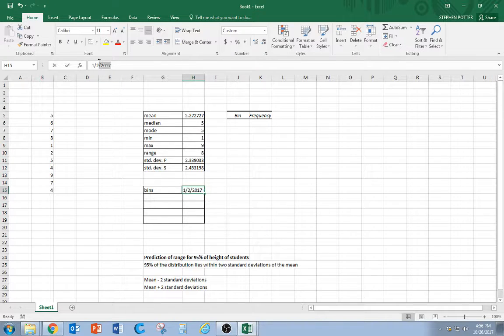And of course it changes that to, I don't want it to do that. We may have to come back to that one. The next one is anything between 3 and 4.